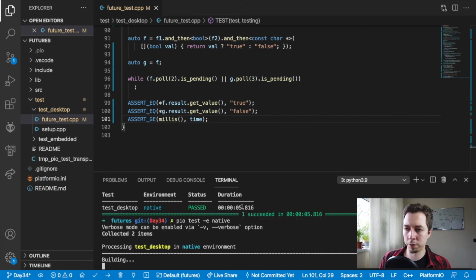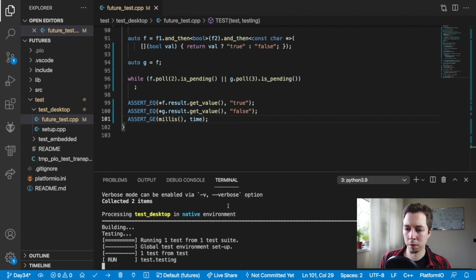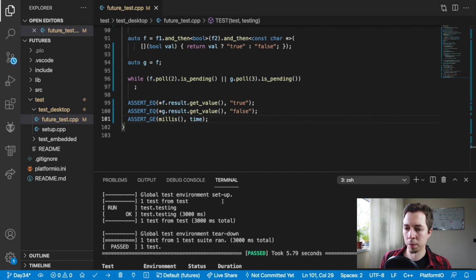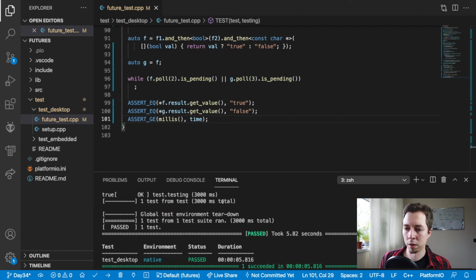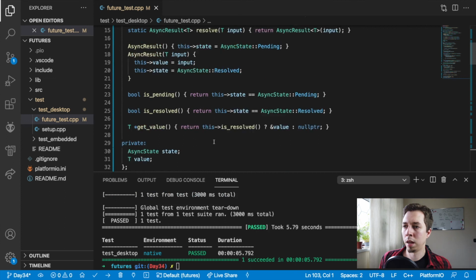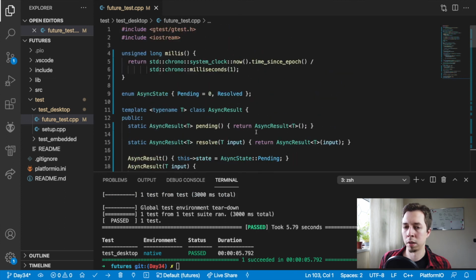And let's see first if this is working, because I'm not sure. Okay, yeah, this is working. So nice. So that passed. And yeah, I'm going to do some work now.